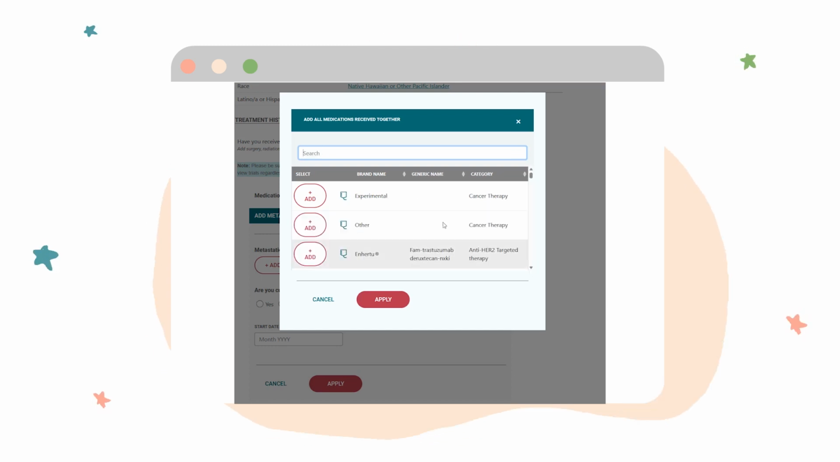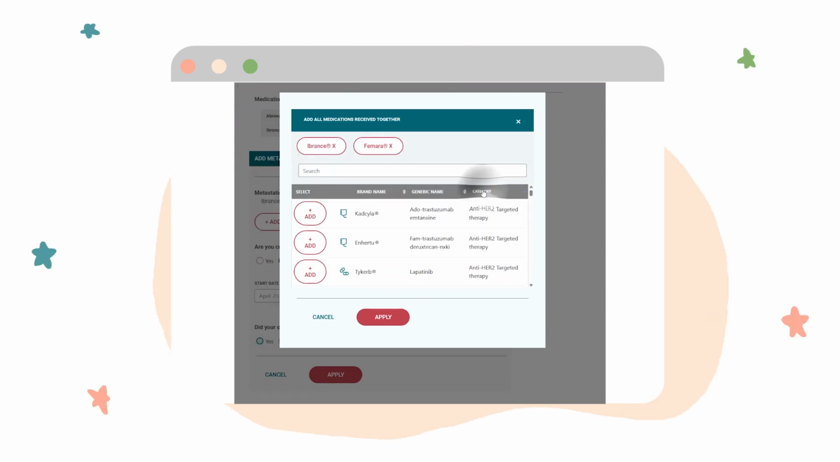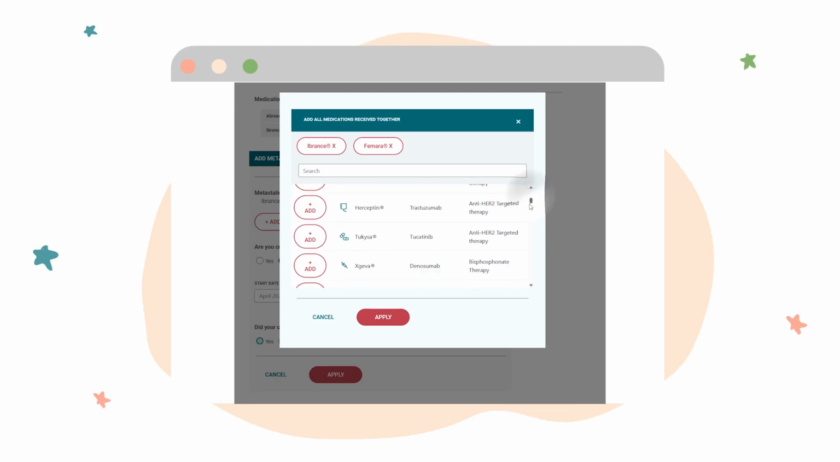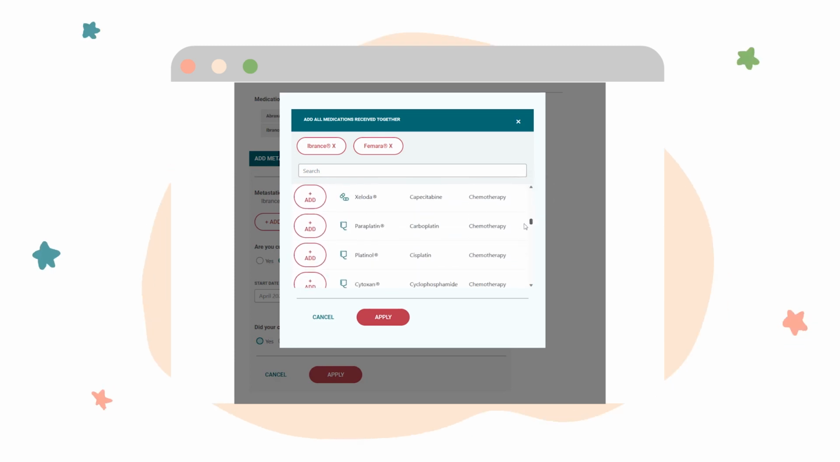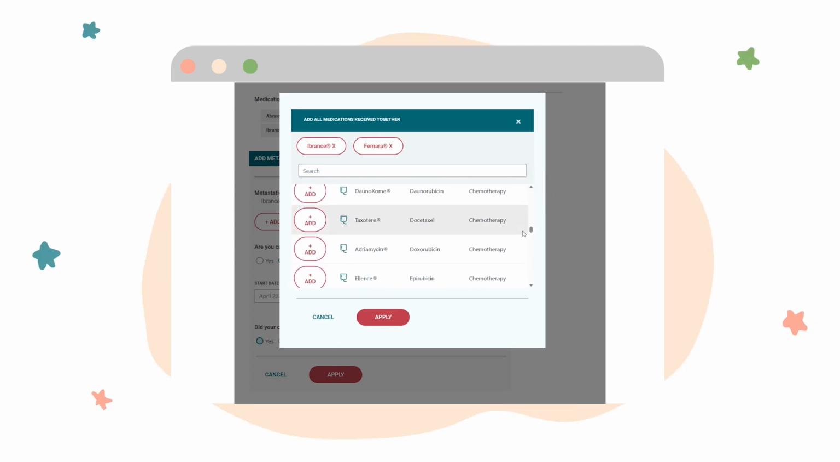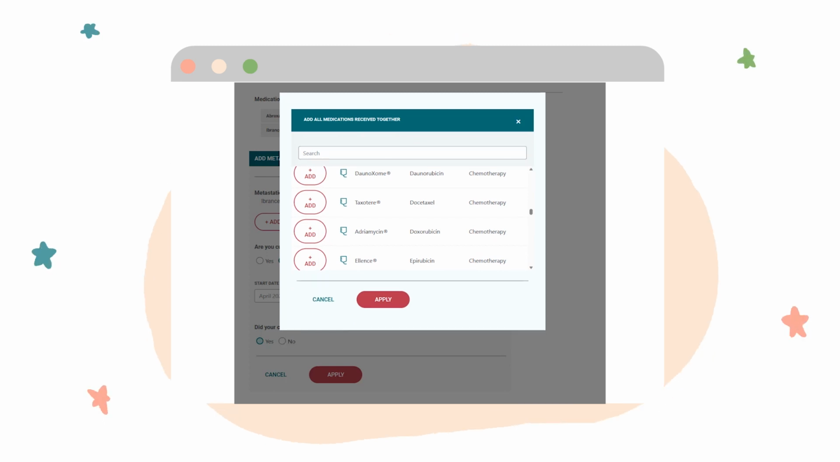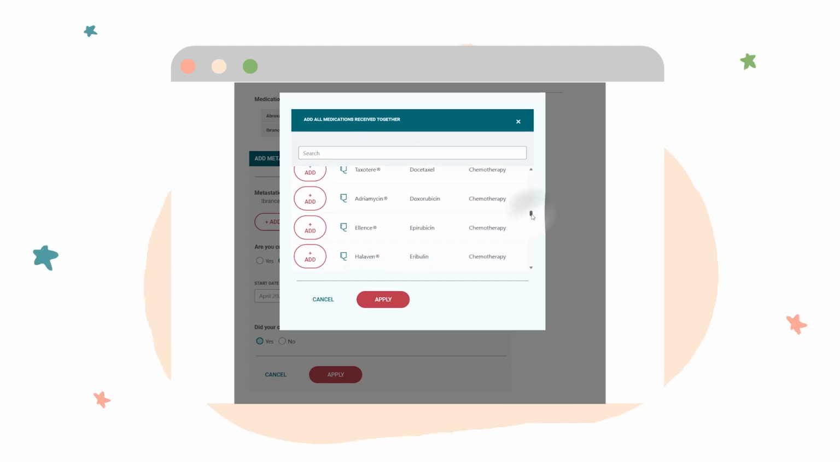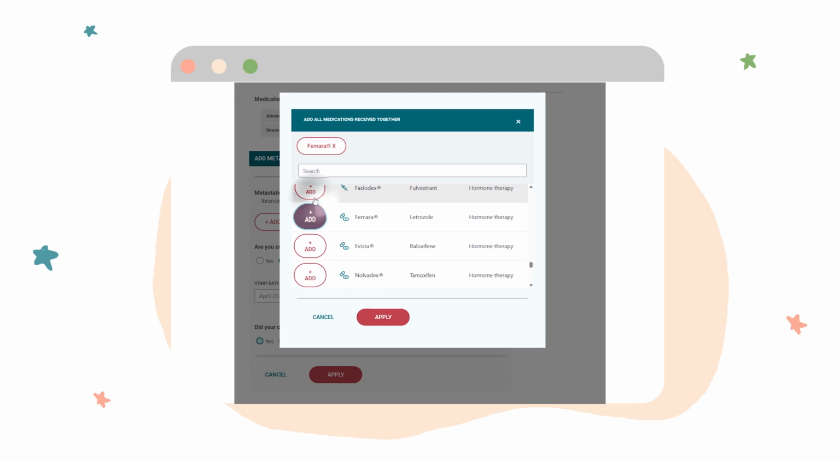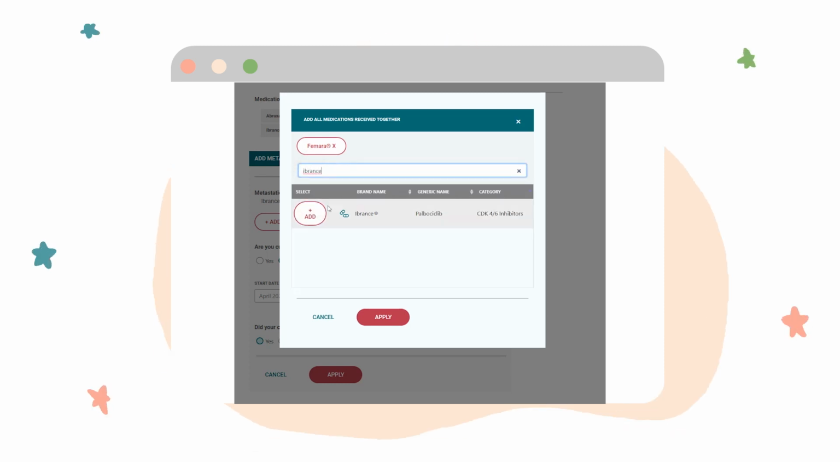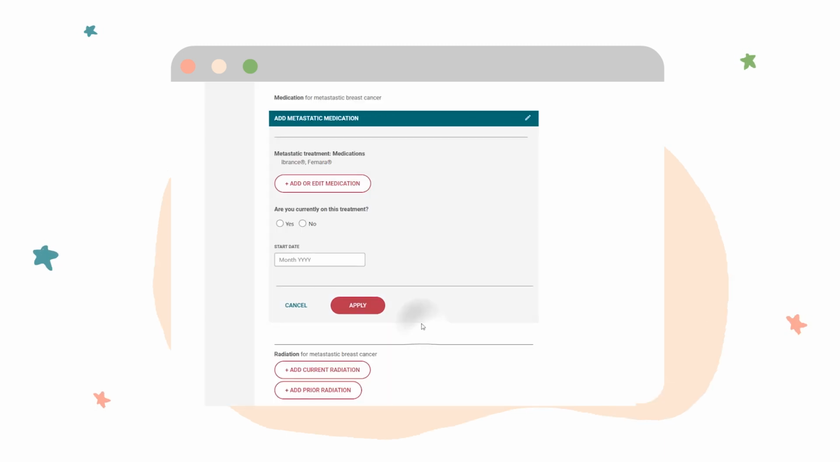You can also sort by brand names and generic names to see the drugs in alphabetical order. Or you can sort by category if you can't remember the name of the drugs. If you have any questions about the drugs you've taken, be sure to check your medical records or ask your doctor. Click Add for each drug to include them in this line of therapy. Click Apply to confirm the medications in this line of therapy.